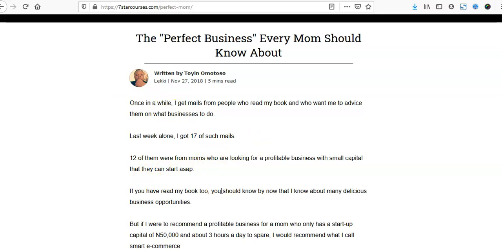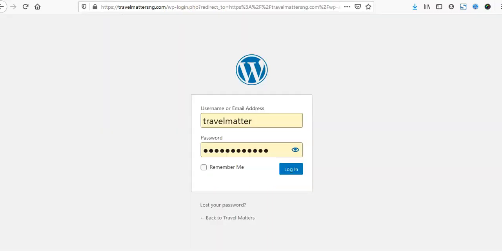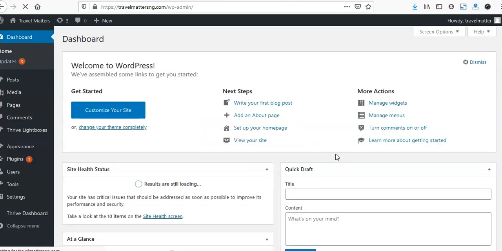Now, the first thing you have to do is to log into your WordPress dashboard. So by now, if you have installed WordPress based on the video on how you can install WordPress, you can now log into your WordPress dashboard. So I will log into my WordPress dashboard right here. I've been able to get Mr. Ola Samuel to help me install my WordPress and then install my Thrive Architect because I don't like installing those things.